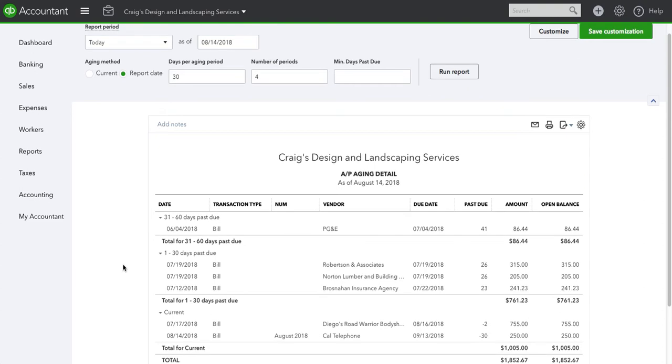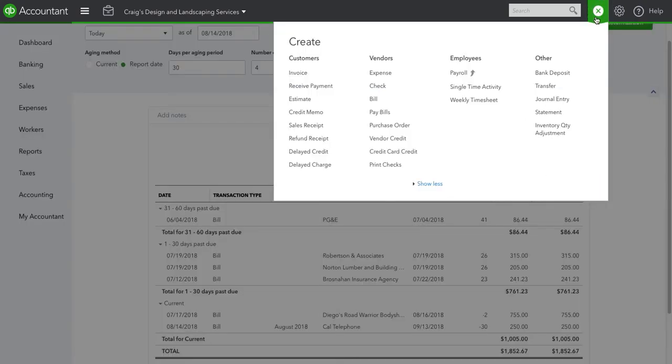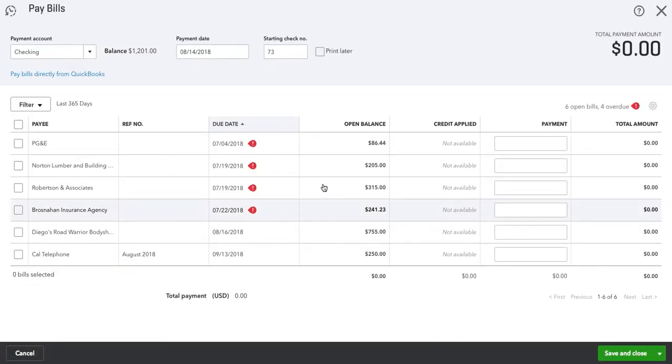Okay. If you saw my how to enter a bill into QuickBooks Online video, you'll remember that we created this bill. Okay, so now let's go to the star up here, or the cross, the check, the X, and hit pay bills under vendors. And okay, so here we have the bill that we're going to pay.